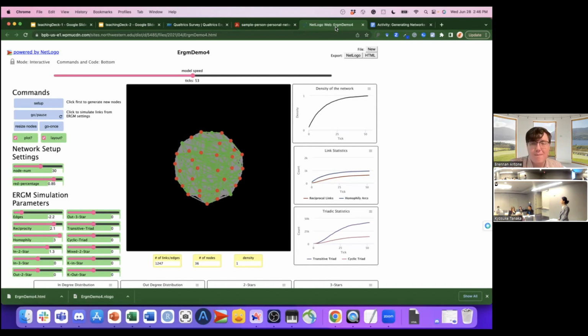But for this tool, and also on the ERGM release platform, the platform only shows the simulation. Exactly. The students don't need to program or anything. They just tweak the parameters.